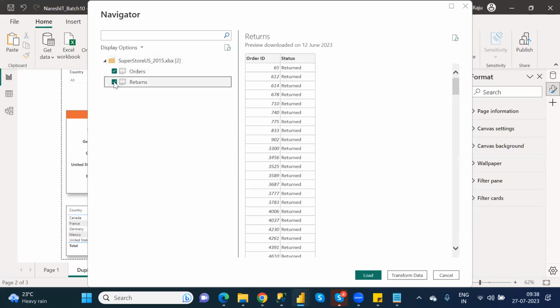Suppose I want these two. Select those two and click on load. Whenever you click on load, how many sheets did you select? Two data sets are created in Power BI. Understand or not? Each sheet is one data set. If I select two sheets, two data sets are created. Understand clearly?